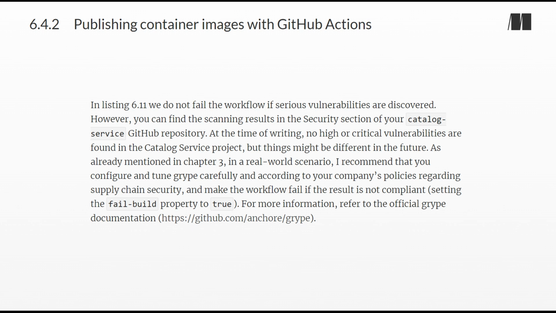In Listing 6.11, we do not fail the workflow if serious vulnerabilities are discovered. However, you can find the scanning results in the security section of your Catalog Service GitHub repository. At the time of writing, no high or critical vulnerabilities are found in the Catalog Service project, but things might be different in the future.